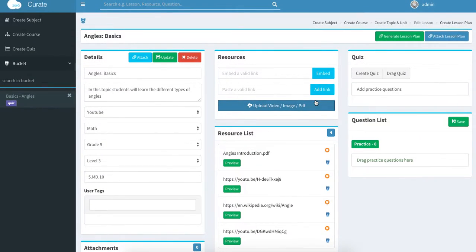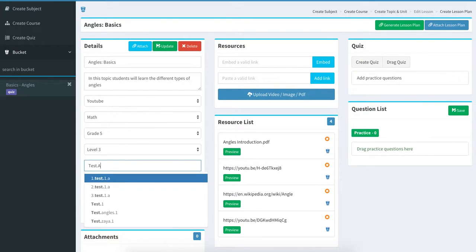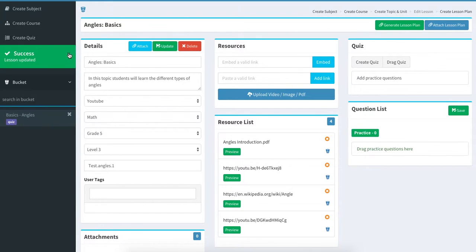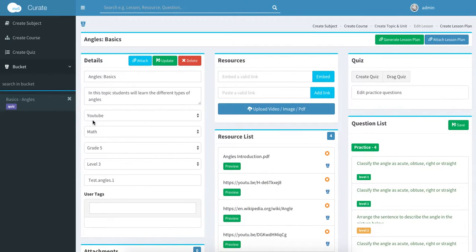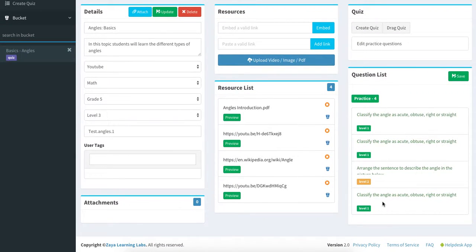Right. So now I want to add these questions into my practice. Now the interesting thing is you could do that in 2 ways. You could change this micro standard. So I'm saying test dot angles dot 1 and I'm going to update. Once I've updated this lesson, let's see if this is going to work. There you go. So all the questions that I created with that tag got populated and became a quiz for me.